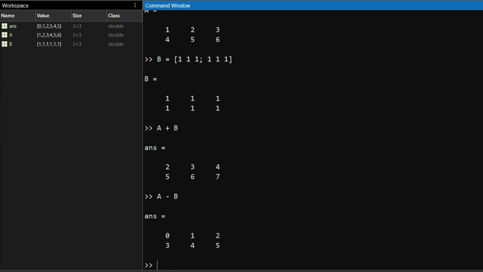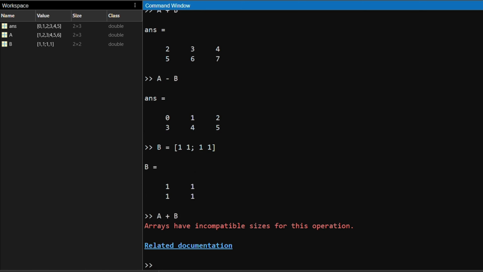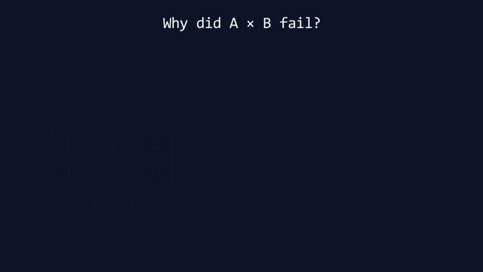For addition and subtraction, both matrices gotta be the exact same size. Watch what happens if we break it. Change B to B equals [11; 11]. Now try A plus B. Error again, because the sizes don't match anymore. All right, back to our original problem.